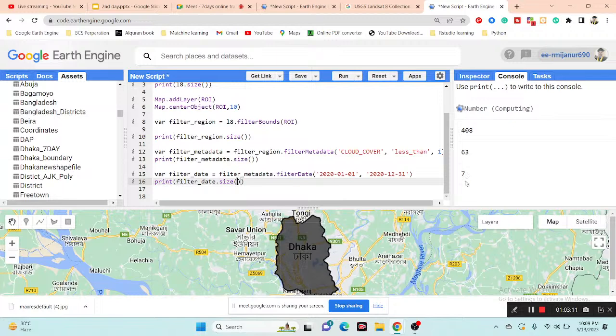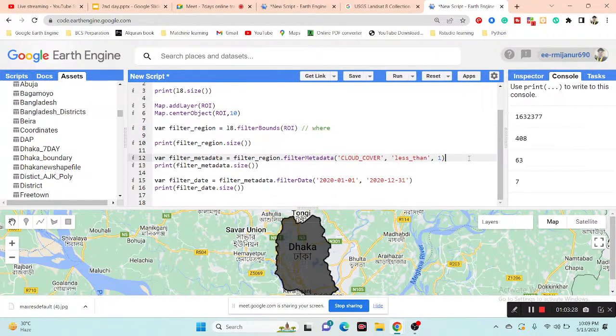When you want to filter any type of satellite image, it can be Landsat, Sentinel, we just follow the same process. Okay, so first of all, filter bounds. It represents your where, your area, which area you want the satellite image for. Then filter metadata. It represents how. So this time, I want only images with less than 1% cloud cover. Sometimes you need, suppose, 2% cloud cover, 3%, 4%, 5%, 10%.